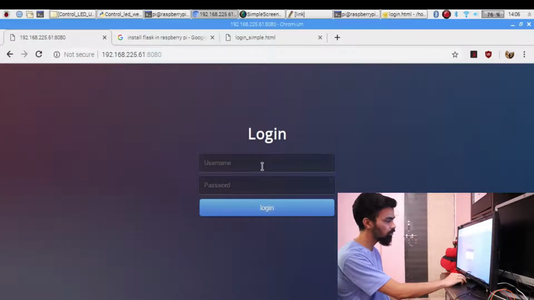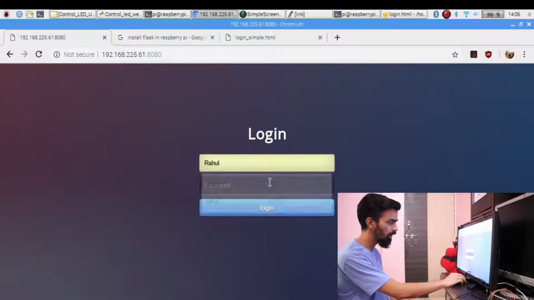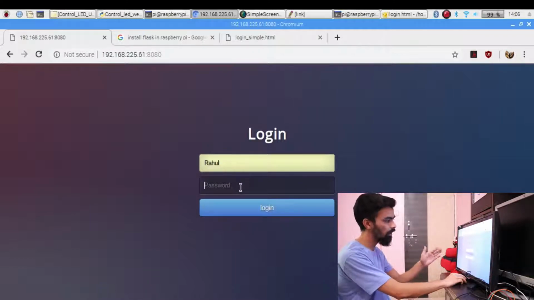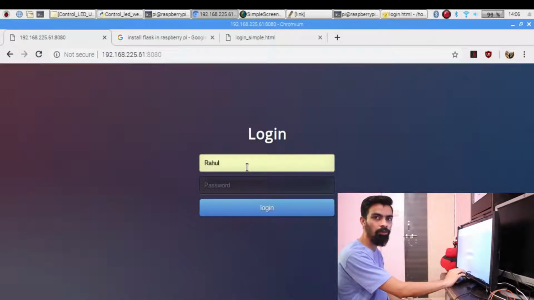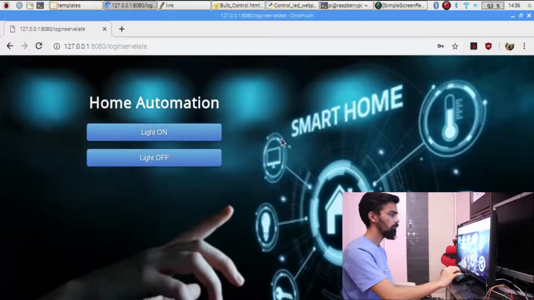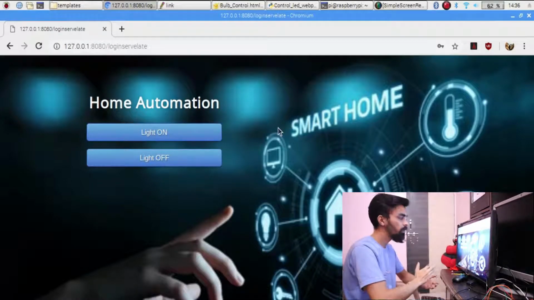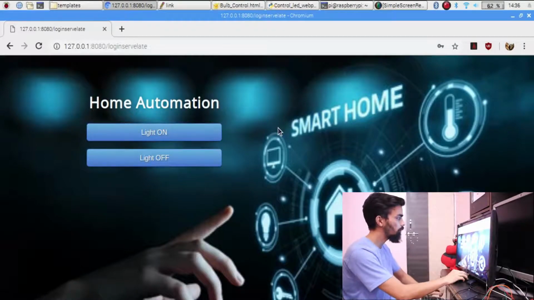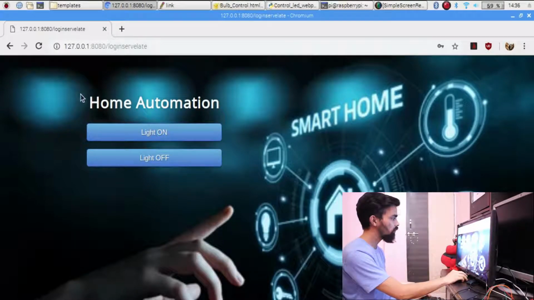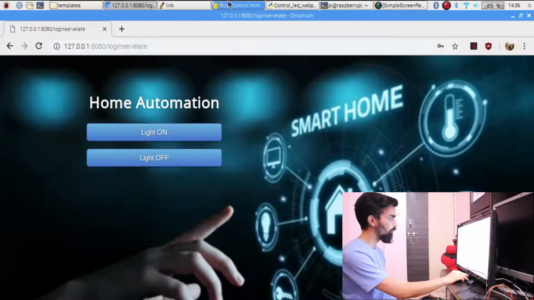Now the next line is, once you enter the ID and password, how do this password and ID transfer to your Python code? So this ID and password transfer to your Python code by using the Flask framework. Okay, the next part is we have to design this web page. You can see here there is a home automation page. You can see two buttons, light on and light off. So we have to design this web page. So let's open the code.